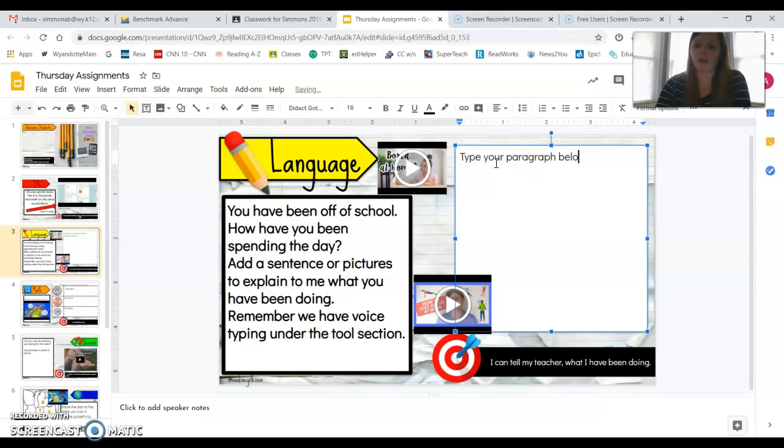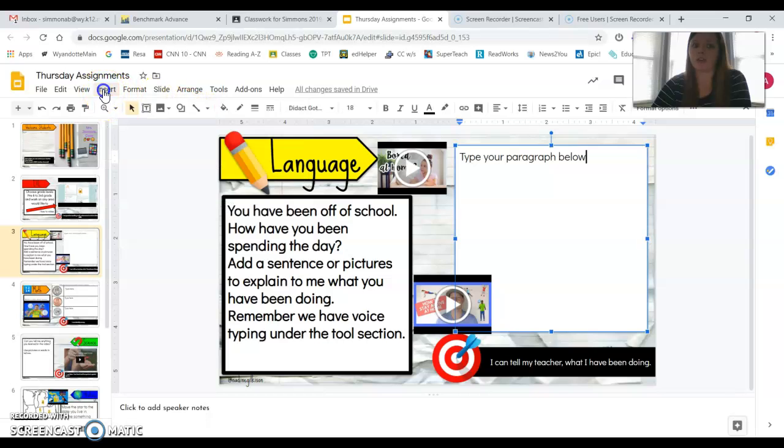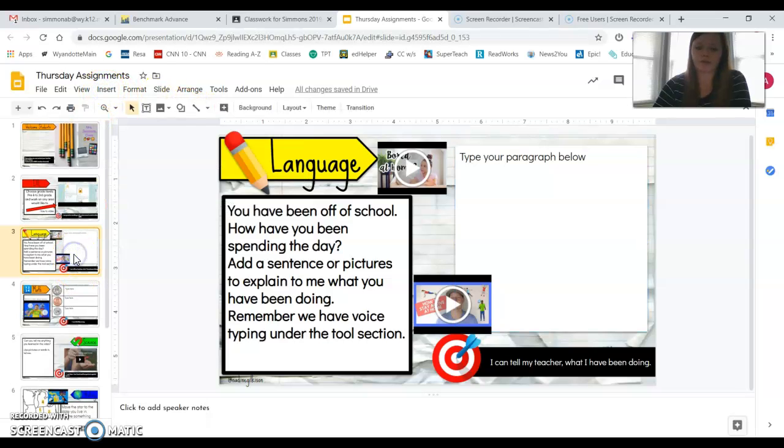Or if you want, you can also add images. If you know how to do that, you can go to insert, image, and then add images. So it's up to you, whichever way you'd like to do it.